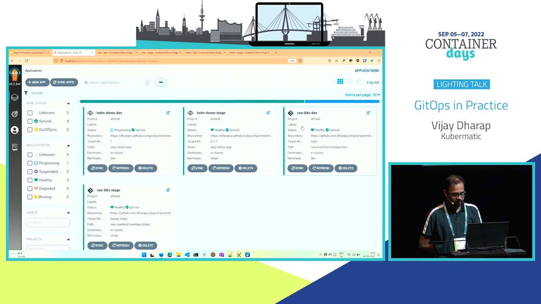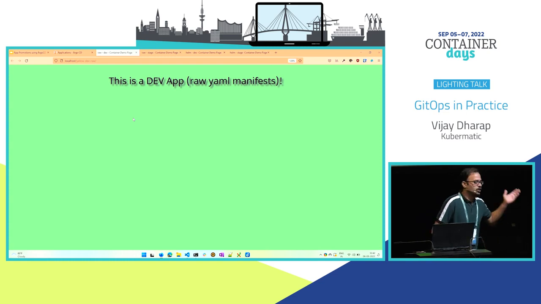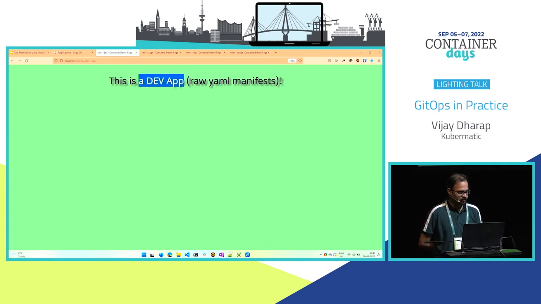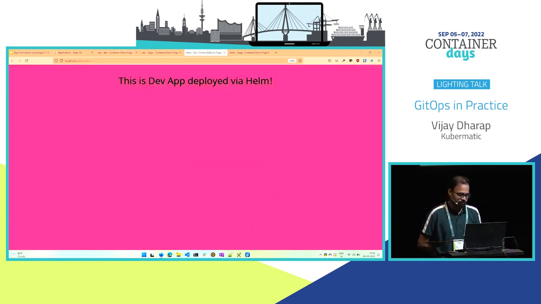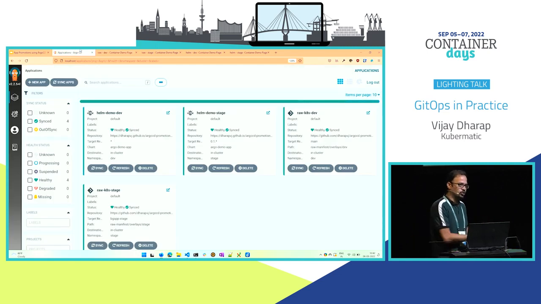And I also have a dev application which is using Git as the source, and a stage application which is using Git as the source. All right. And those applications are very simple. They are also open here. So you can see the application is simply a small web application which allows me to have some background color and some message. So this is my dev application with the Git source or the raw YAML manifest. This is my stage application with the raw YAML manifest. This is my dev application using Helm and stage application using Helm. So those are the applications which I'm going to make changes to and promote the change.